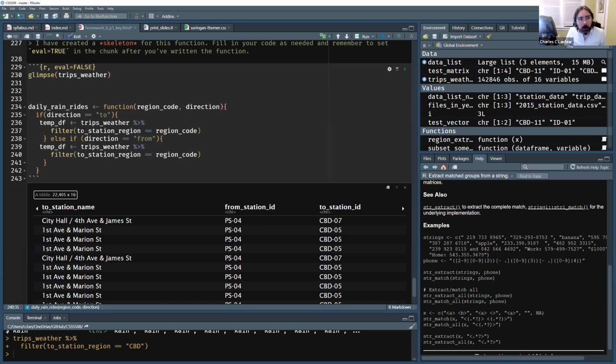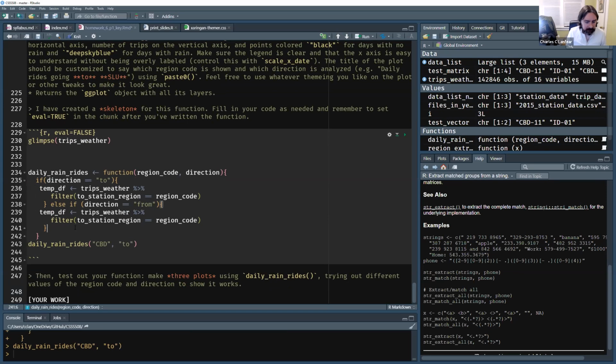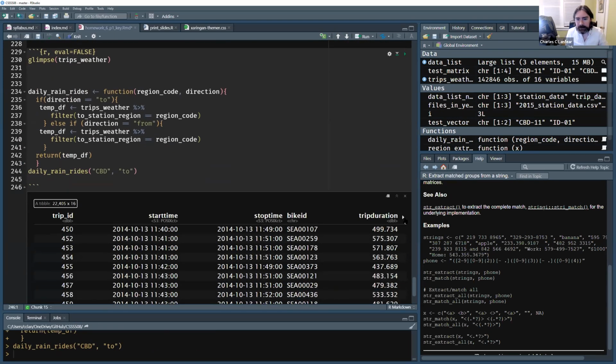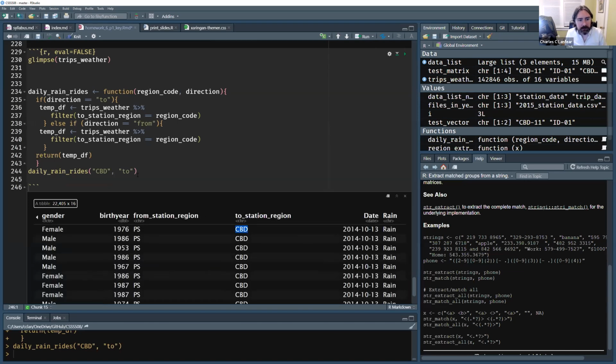So now what this does, and I can just show you, this should theoretically work. If I say daily rain rides going to the CBD, oh, I need to make it, in this case, I need to tell it to return that DF just to display it. You'll see it has returned to me only places that have a to station region of CBD. Well, we've just successfully created a really simple function that subsets our data based on a couple rules. Okay, so we're a third of the way to having our function do the thing we want it to do.